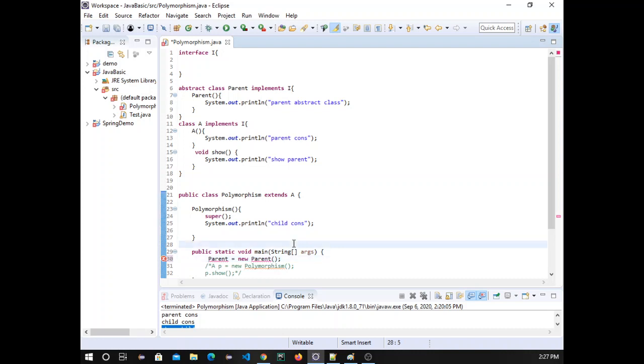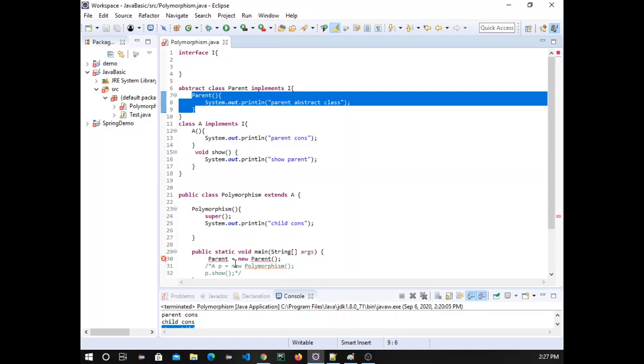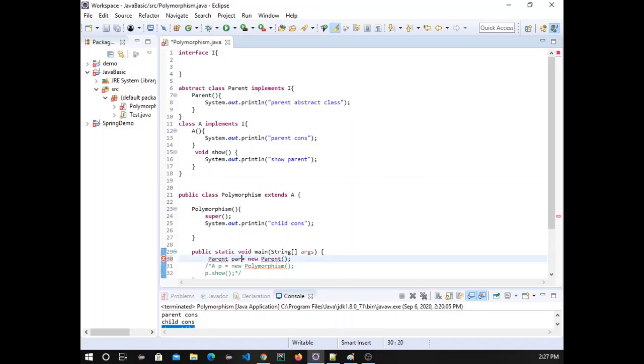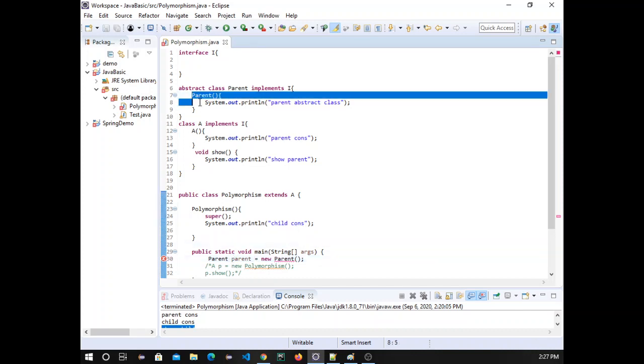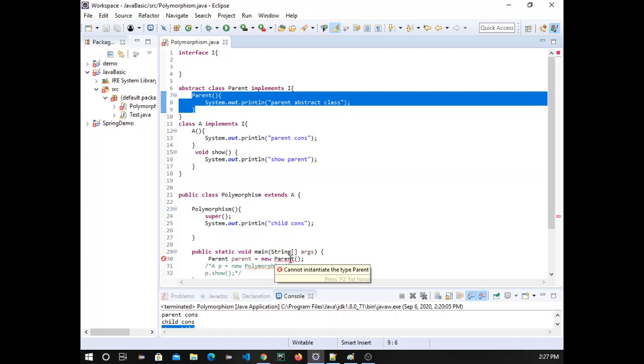What is the error? We have written the constructor, but we can't... What is this? Yeah. So we have written the constructor, but we can't initialize it. It's saying cannot initialize the type of Parent. Reason? An abstract class you can't initialize. If you try to create an object of an abstract class, you will get this same error. Why? We have written a constructor here.